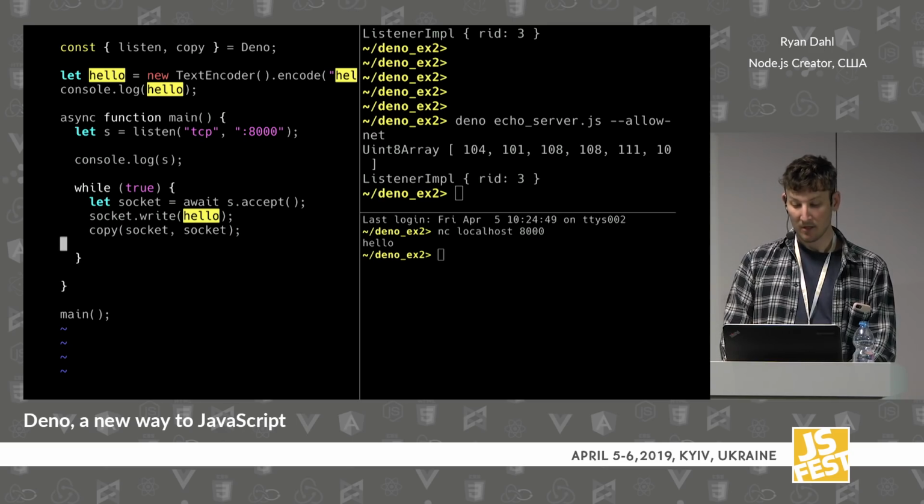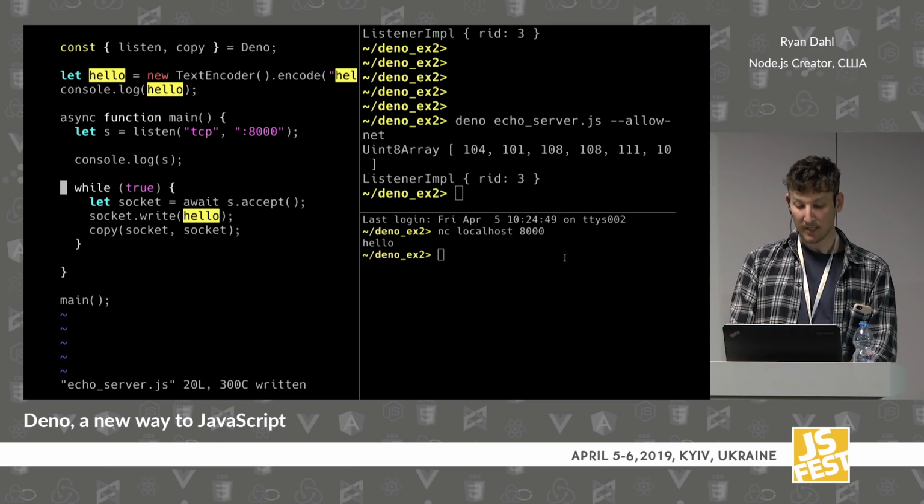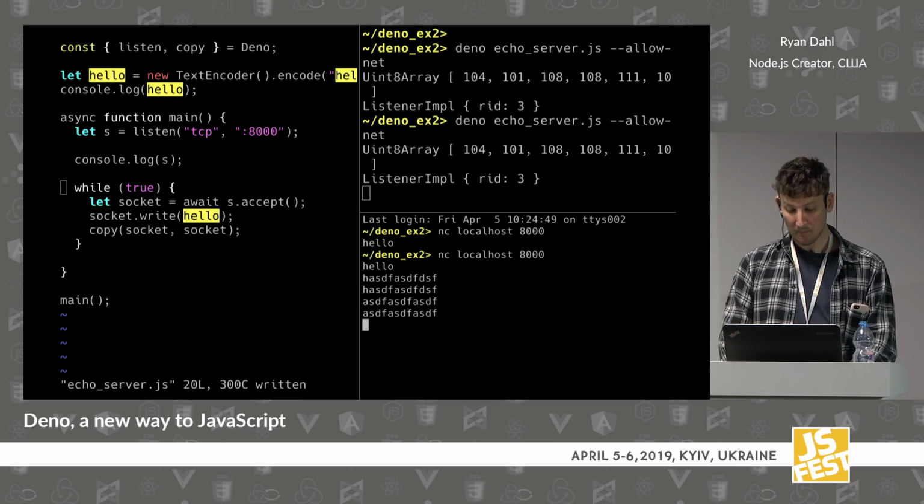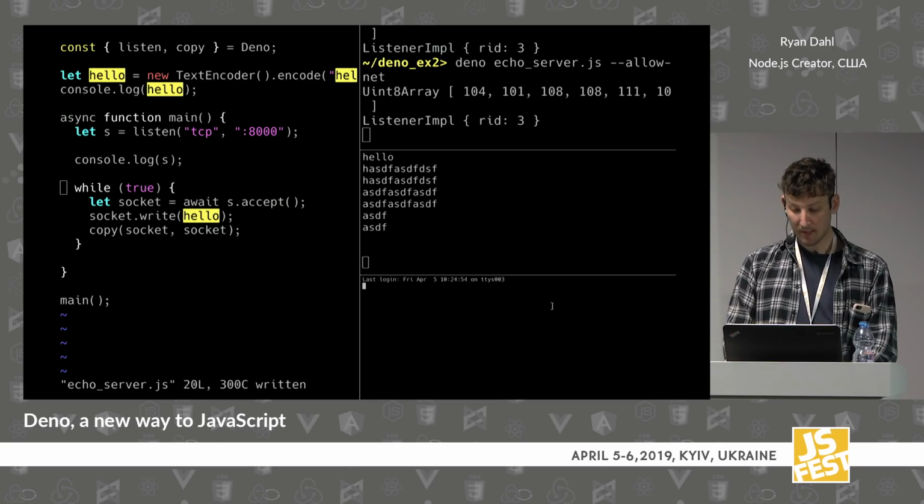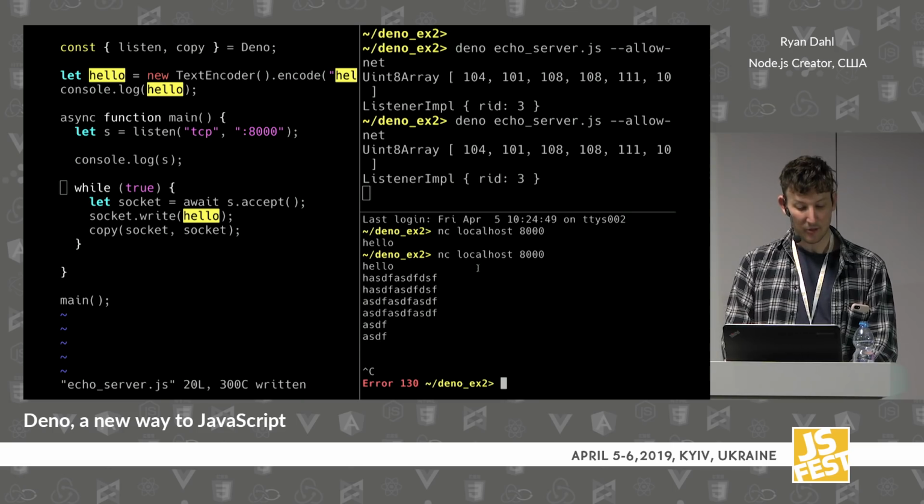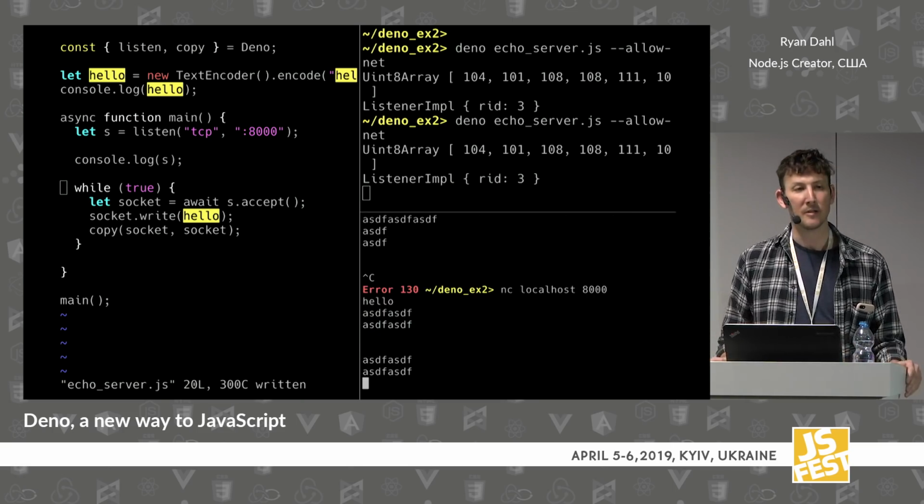So there we go, we've started it, and we can say blah, blah, blah. Oh, okay, it's sending back the same data to me, right? Oops. Yeah, I think we can connect again. Yep, seems to work. Okay, cool. So that's essentially what the TCP server does.